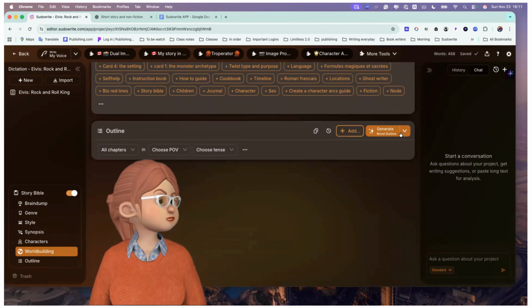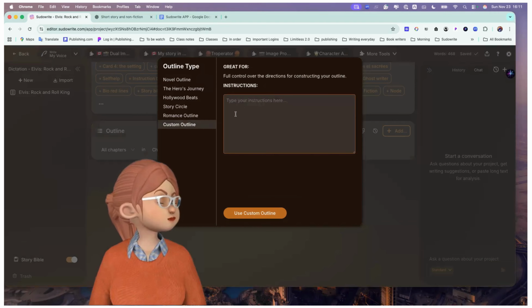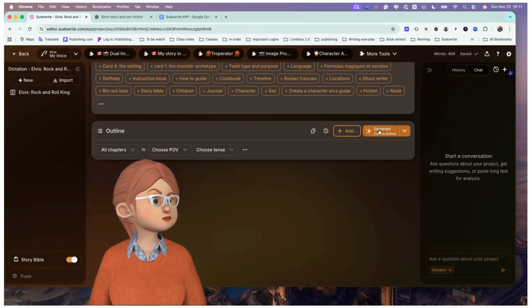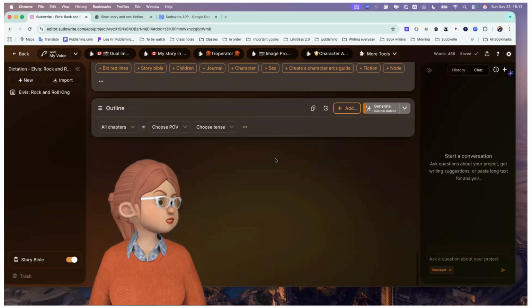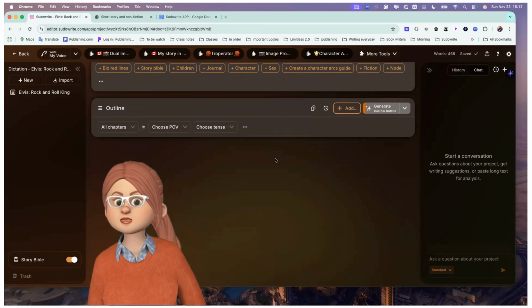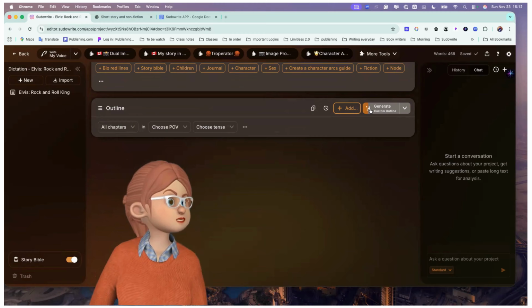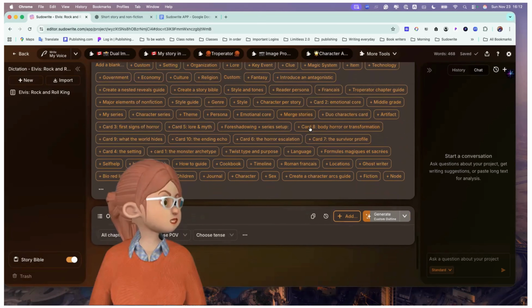I will take this just for the fun of it. I will go inside the outline, the bottom, down, custom, and I would paste in the outline that it gave me in the app and use this. And I would say generate this outline. And I would also go and ask for my world building and my character and all that, but just for the fun of it, to show you how you can actually use that outline and build a story. So it's going to generate from that here an outline for Elvis Presley.